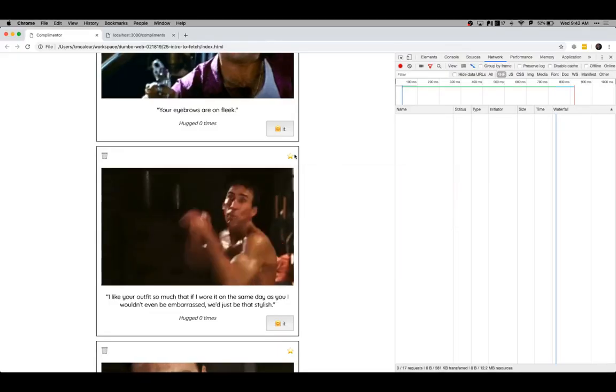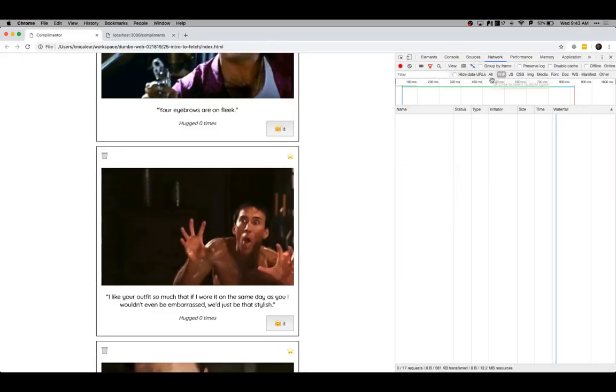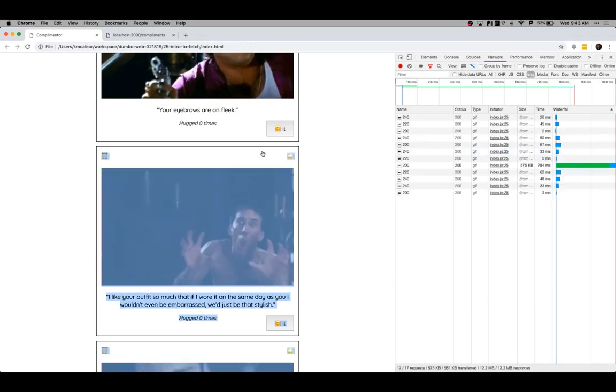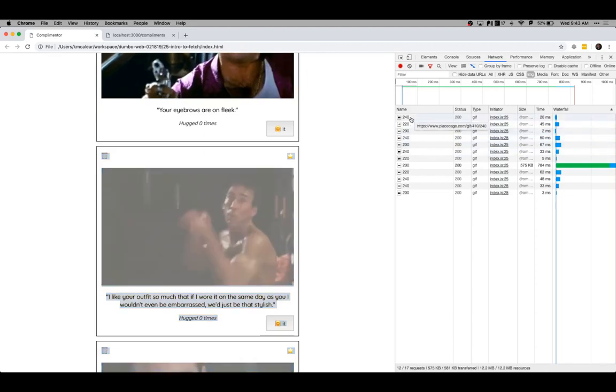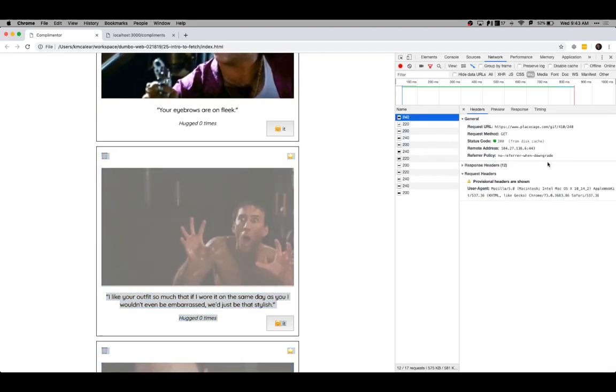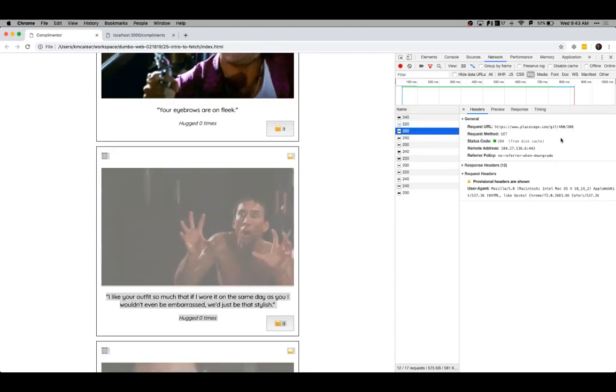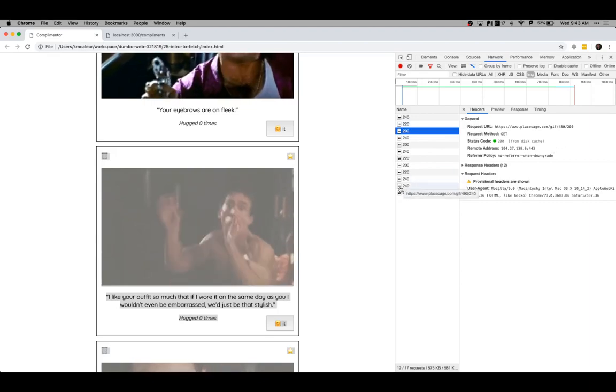So that's all this is doing. If you look here and go to network and image, you can see each of these like 240, 220, 200, 240, 200, and each one has different dimensions, like 410 by 240, 400 by 220, 480 by 200. So that's how I'm making them random. Not really important, just if you were curious.